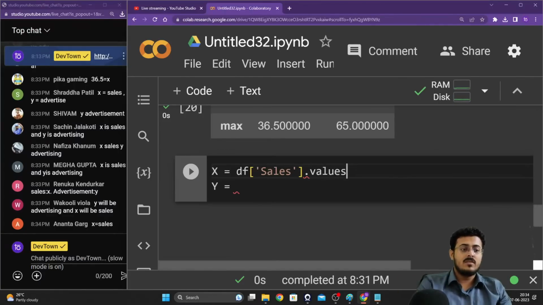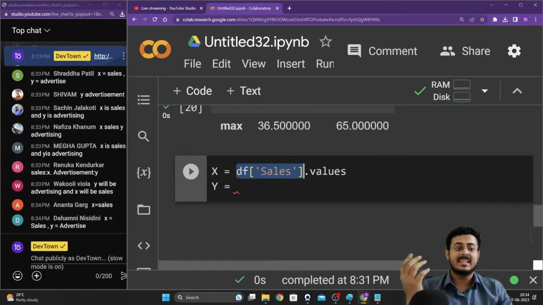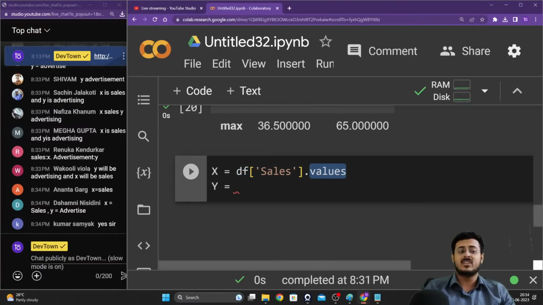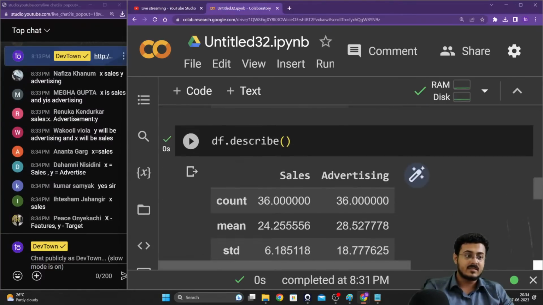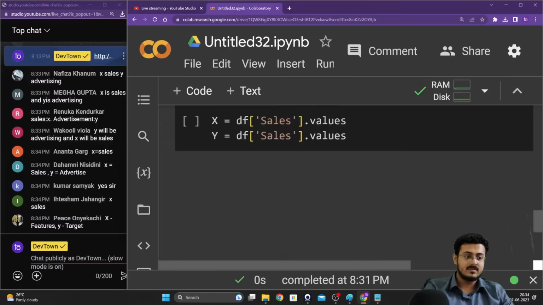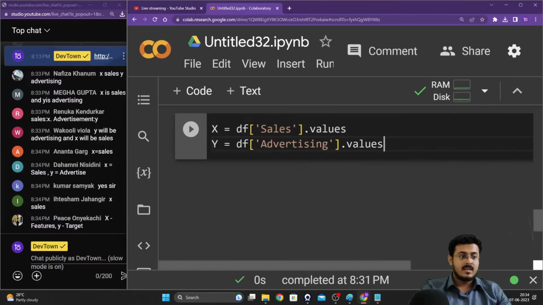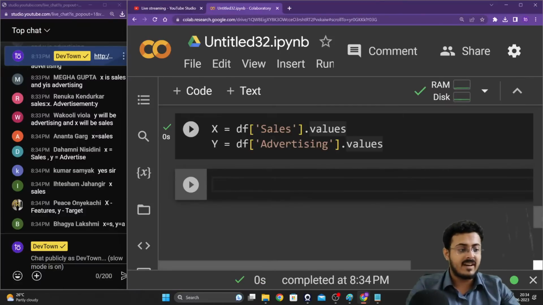So X is basically your DF. We want to select the column that is your sales column, and inside of that, we want the values of that column itself. Similar to that, for Y, it will be our advertising. I'll just copy it from right over here. That will be our X and Y values, guys.